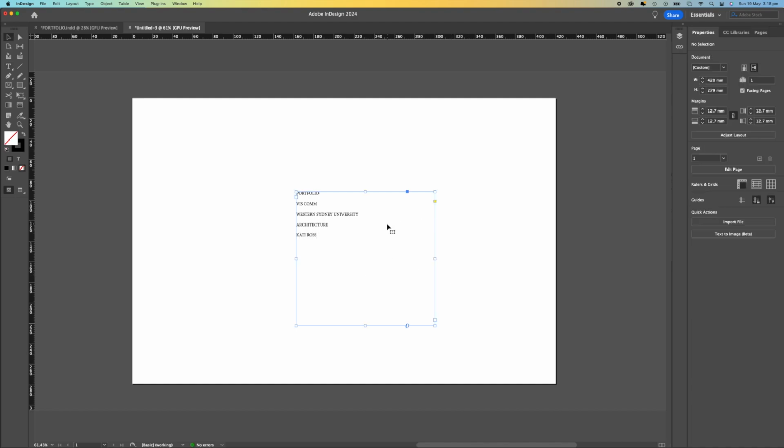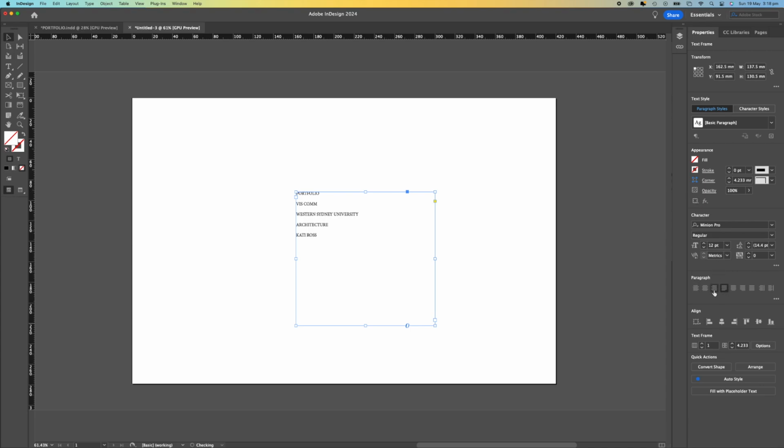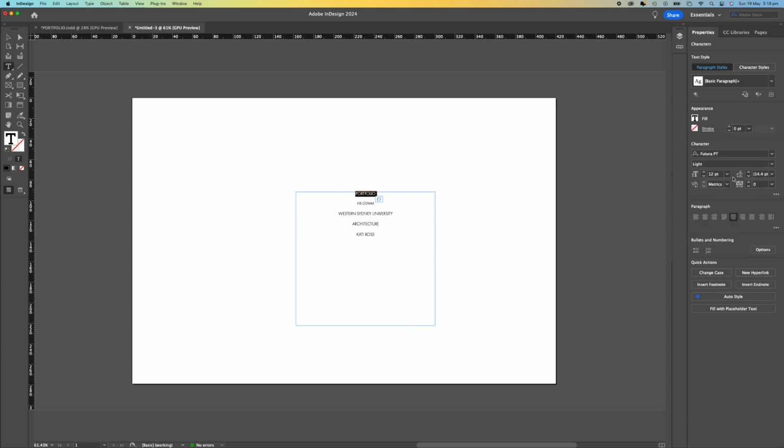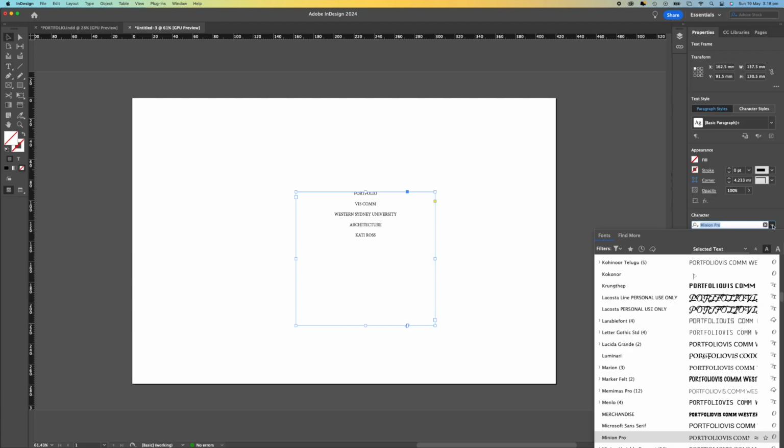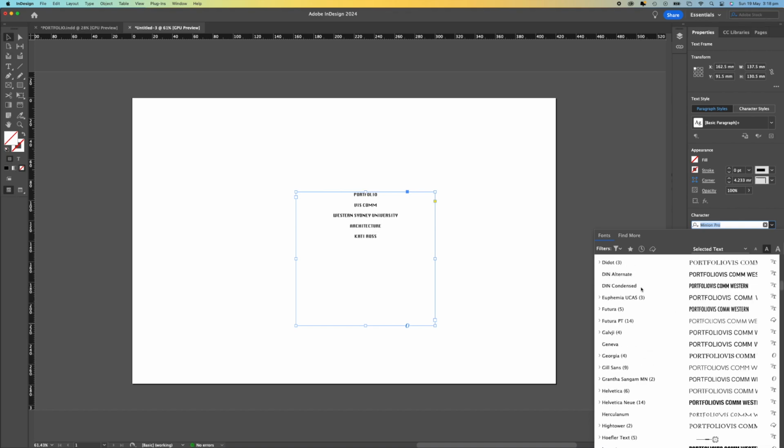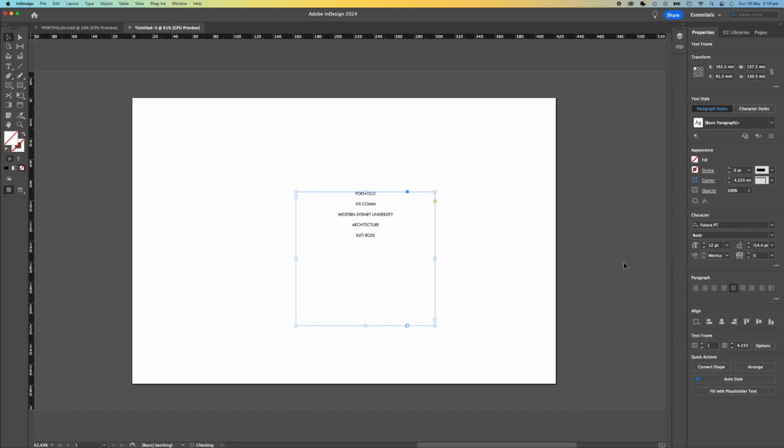Alright, so now I want to center that, so come over here and center it. I want to make Portfolio bigger. I'm just changing and editing the font. I'm going to change the size of the Portfolio, and make the text below a little bit smaller, so I give it some hierarchy.